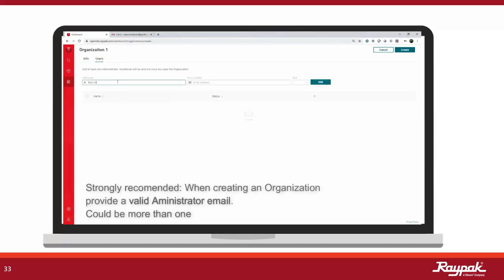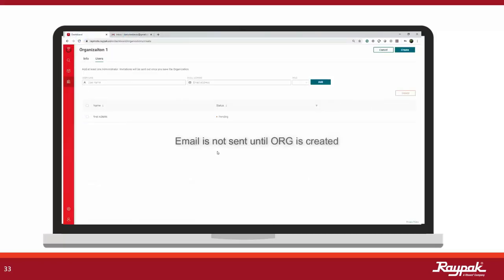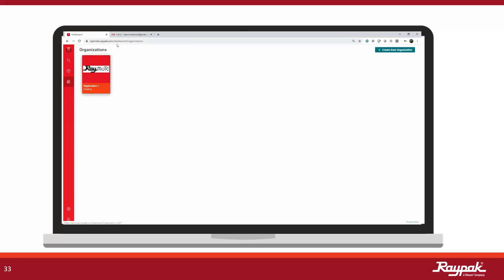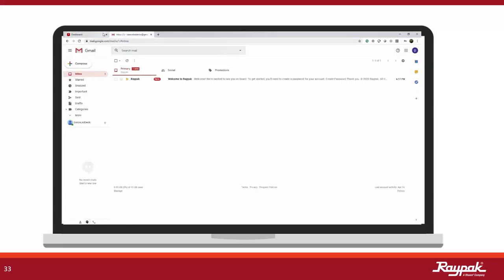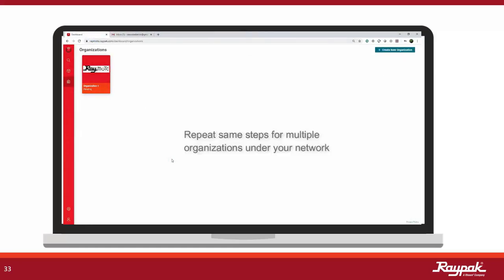Users, remember, you have to have at least a first administrator. Provide a name, an email. And remember, it's not going to send the email until you press the create button. So press the create button. The organization is created and the email arrives at the inbox of that new administrator user.